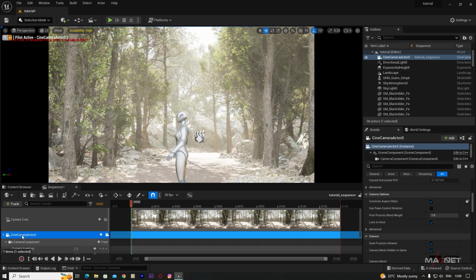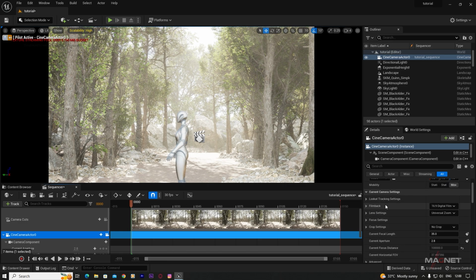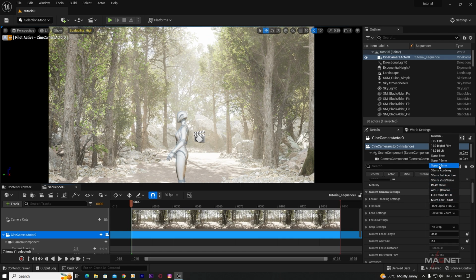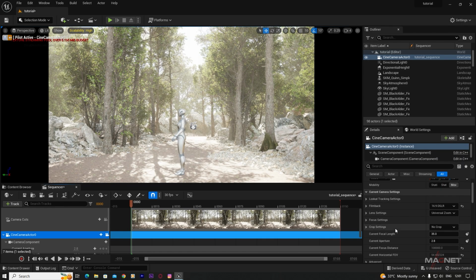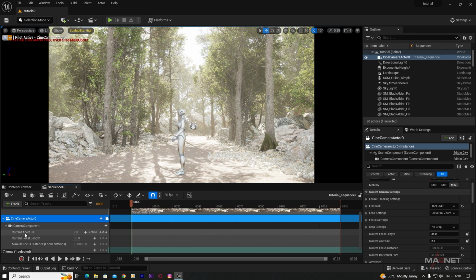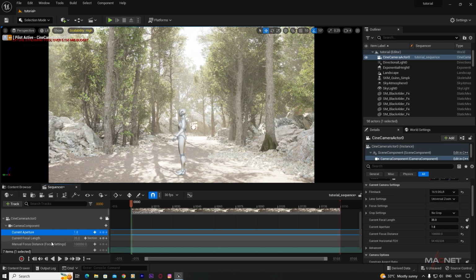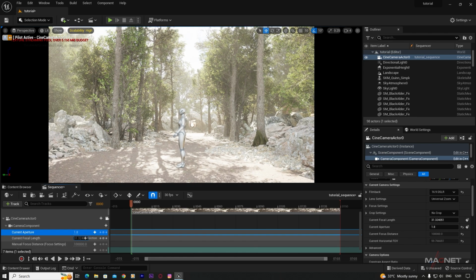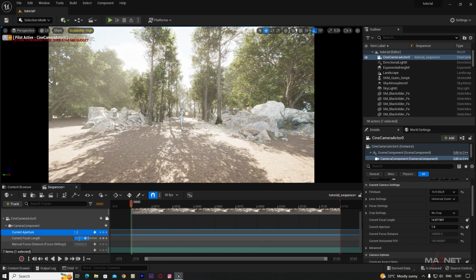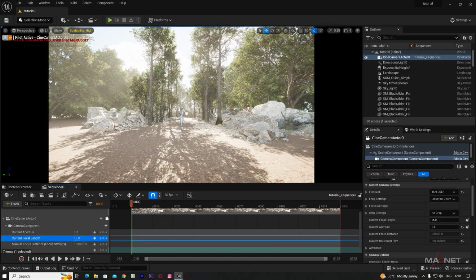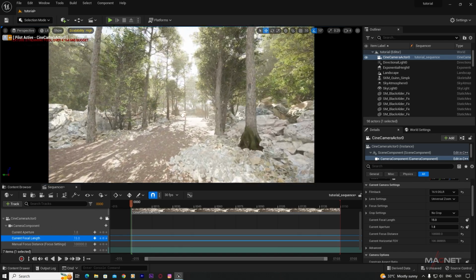So first we select our camera, then we go to this details panel, and first we select our film back settings for our camera. We go to this film back, expand this drop down list, and select the 16:9 DSLR preset from here. Also over here, this current aperture, we set it to 2.8, maybe we set it to 1.8 for now. Then we go to this current focal length, and we decrease it to maybe 50. Okay, just like that. So you'll get a nice wide angle camera over here.